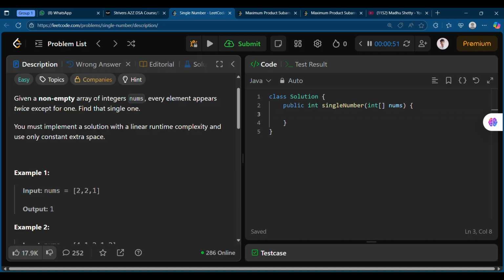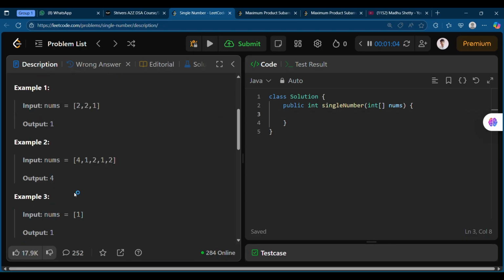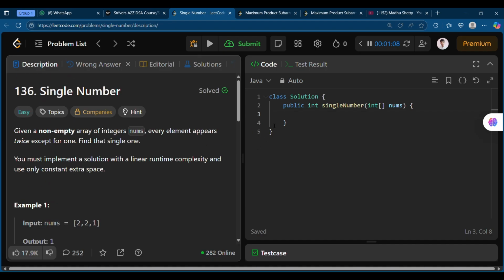So in 2 2 1, the 2 is repeated twice and 1 is the single one. You want to return that number. Like this also, 4 1 2 1 2. Here 4 is not repeated twice, so it should be returned. If it is a single element, they will return that element itself.